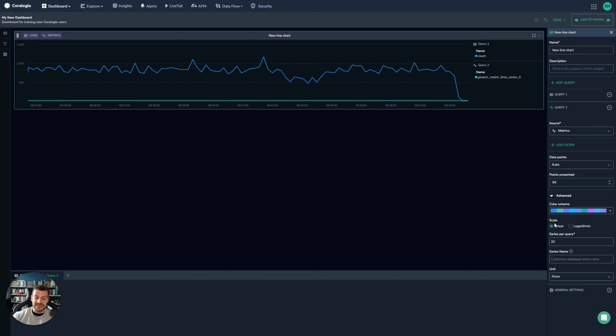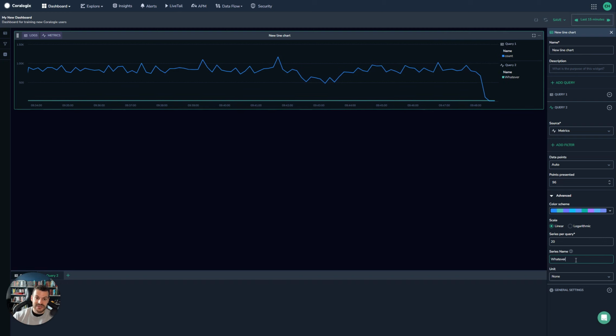You can also see things like series per query. So if you have a query that returns like 100 different series and you don't want to visualize all of them, you can just limit that down. You can also set a custom name for each series. You can see I have nothing set here. It's just the word count. I can set it to whatever I like, and it will automatically change query 2 there.